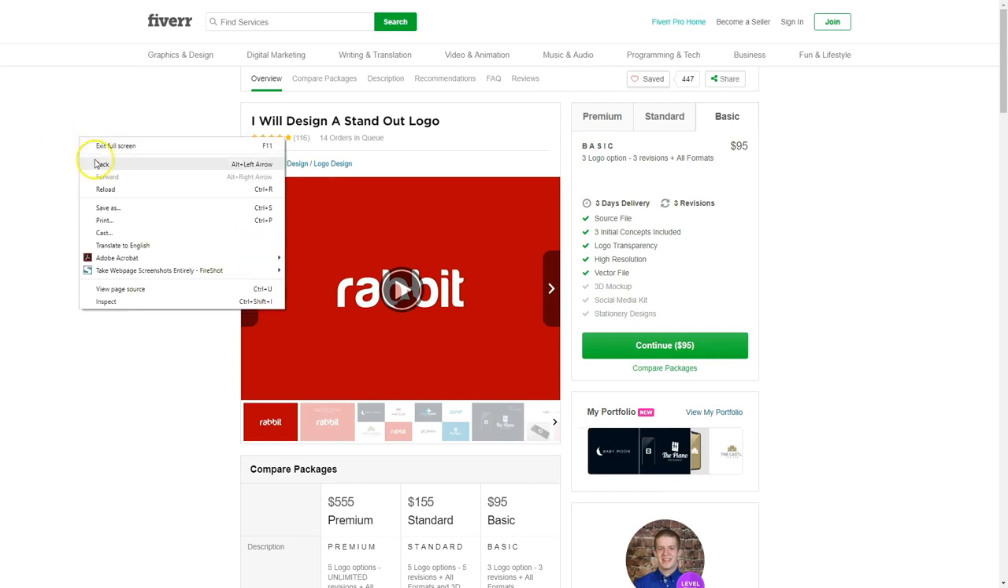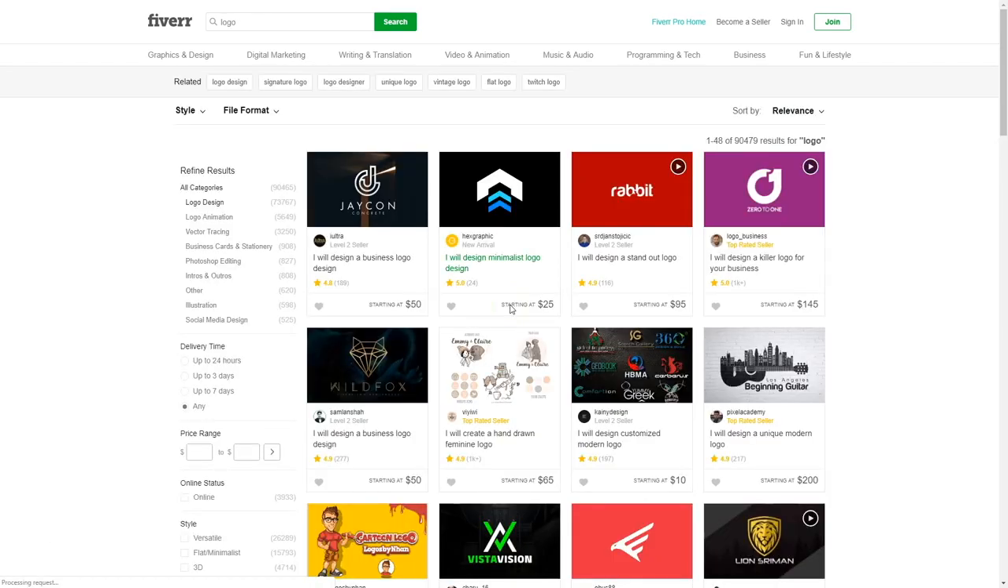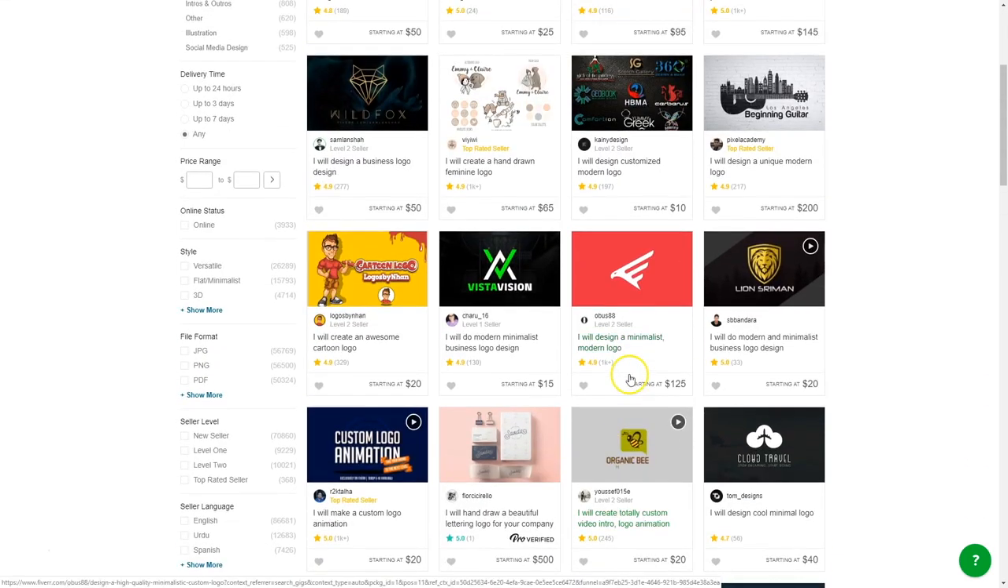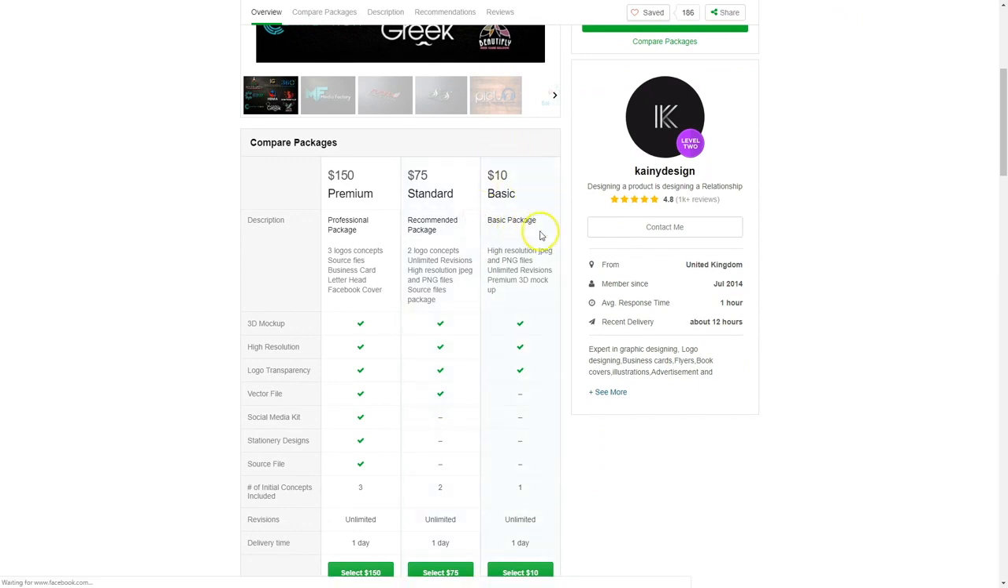Let's go ahead and go back and we'll take a look at some of the other gigs because some of them do come in a lot lower. So here's one that says I will design a customized modern logo. So I'm going to go ahead and click that. And here's their pricing. They've got $10 for a basic logo, and it's a high resolution JPEG and PNG file, unlimited revisions, and premium 3D mockup.